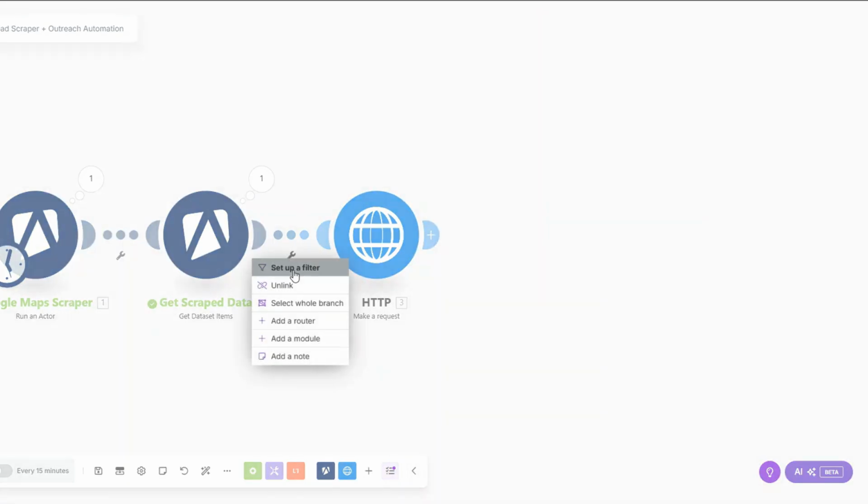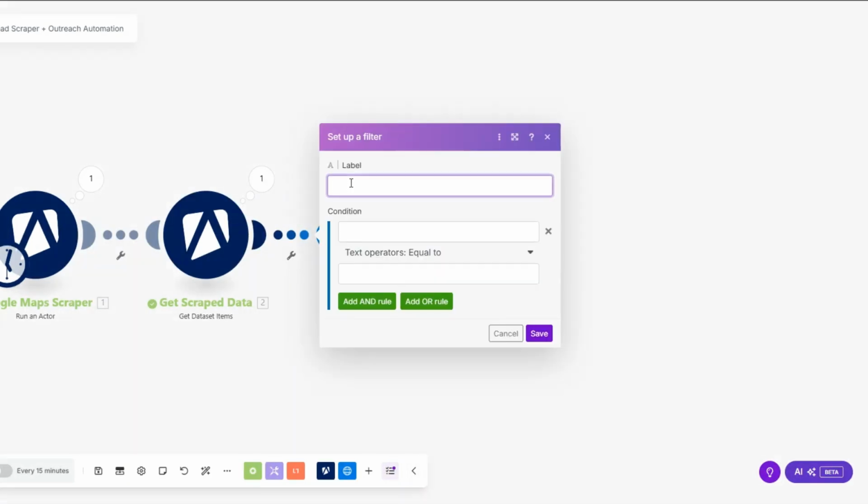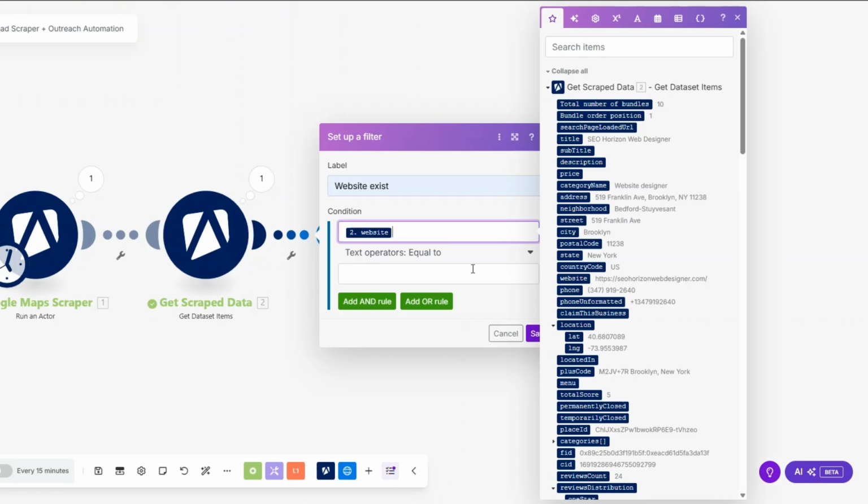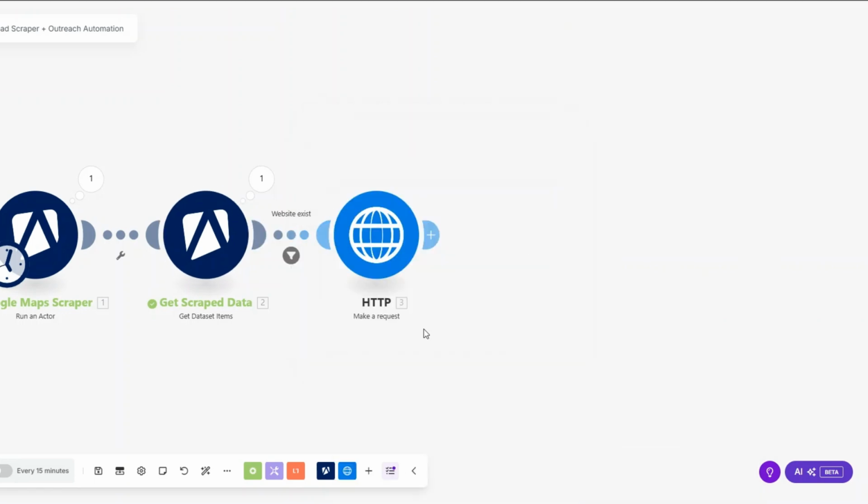So here we'll set up a filter. We'll label this to website exists. The condition will be the website should exist, and click on OK. So if the lead that we scraped right here has a website, we'd like to scrape their website and see if they have any contact information.